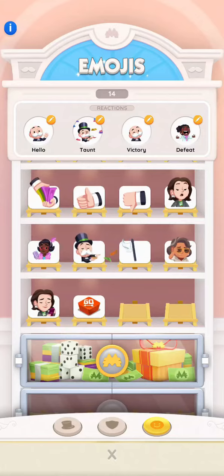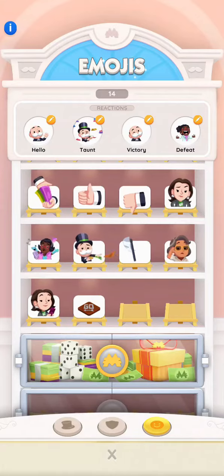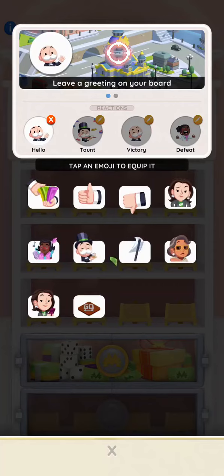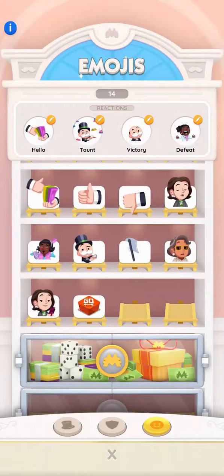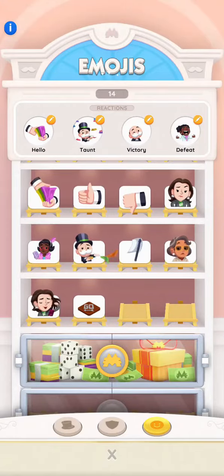So here are all the emojis I have right now. To use them, all I need to do is click on the scenario first. For example, this one is for hello. So all I need to do is click on this first and then select the one you want to use. Once you've placed all the reactions or emojis right here, the emojis will be used according to the scenario.